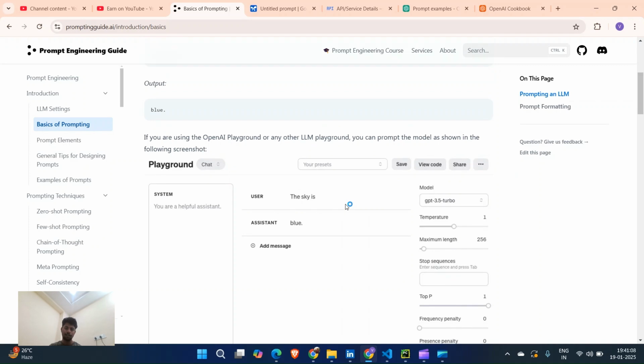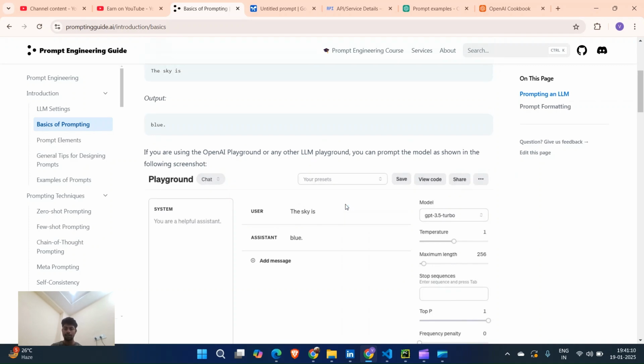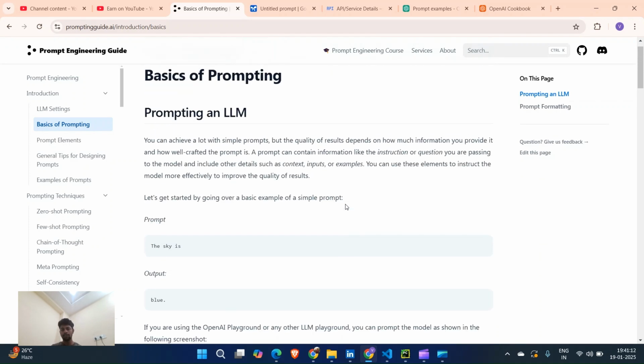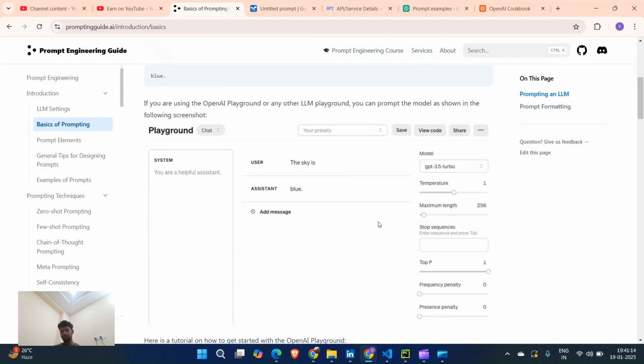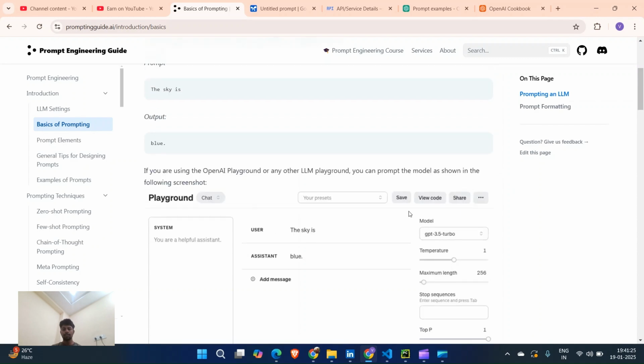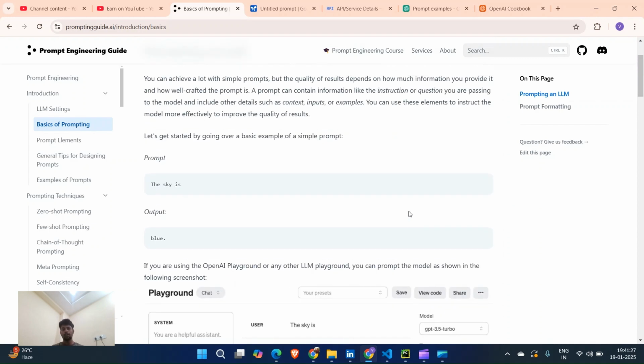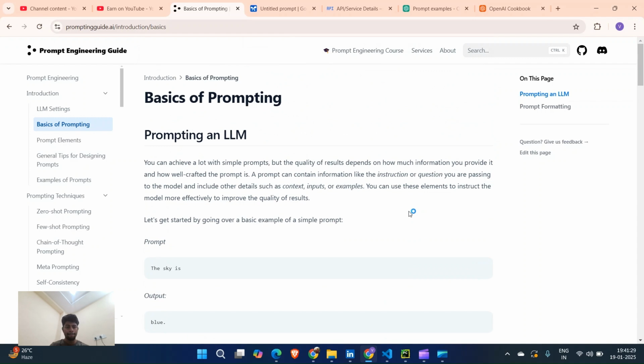OpenAI is the standard. It is the one who set the standard. So all the LLMs will follow the same standards, like temperature and top P. The range, in this case, is 0 to 1, maybe 0 to 2, something like that. But mostly, whatever OpenAI is following, all the LLMs will follow the same thing.